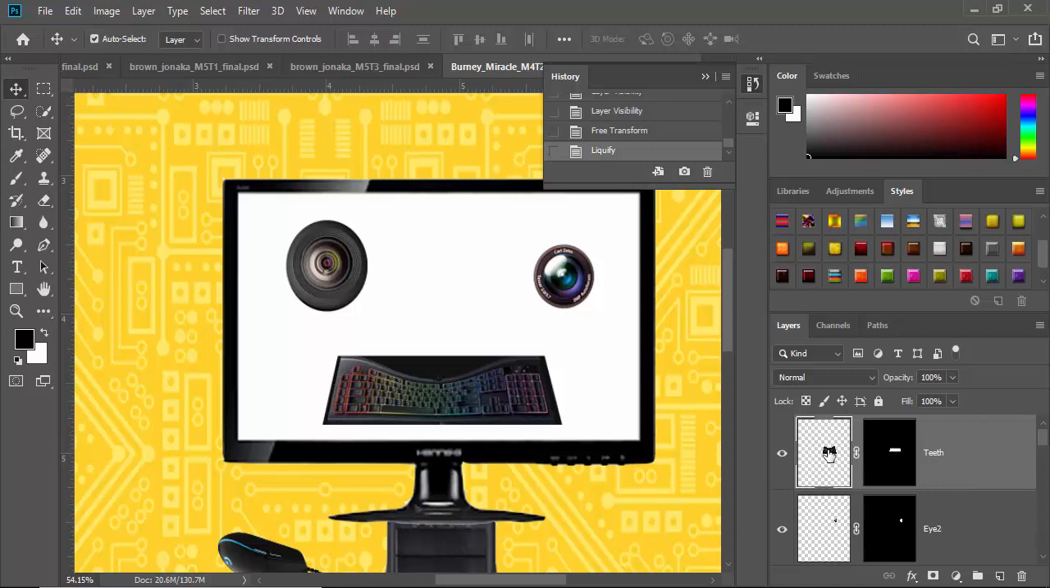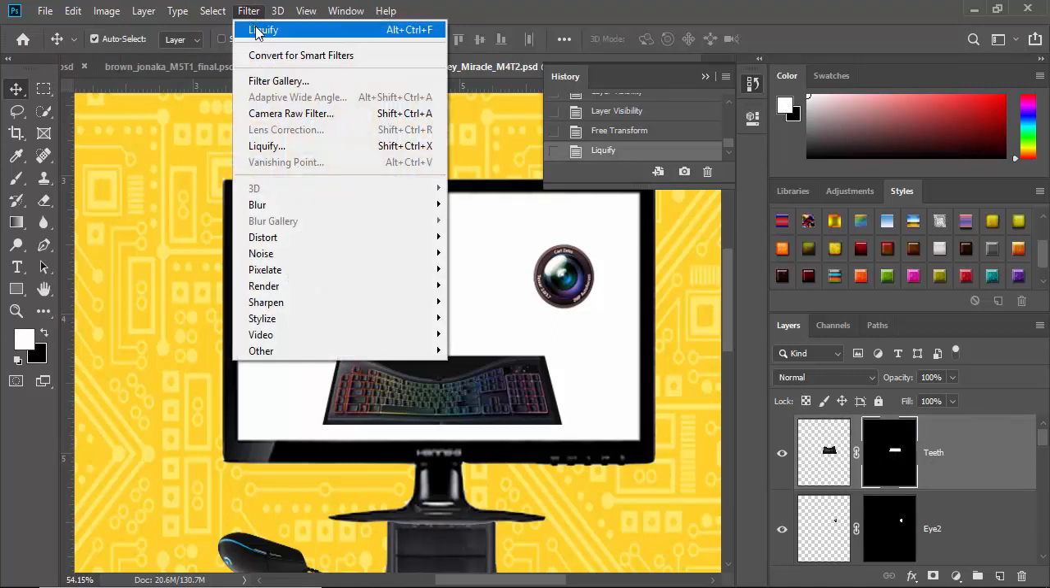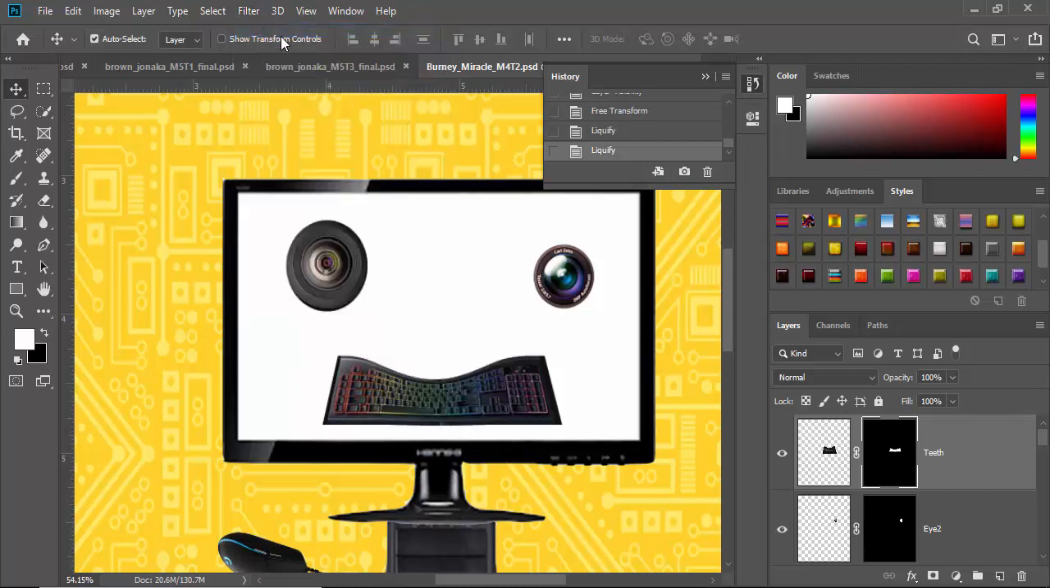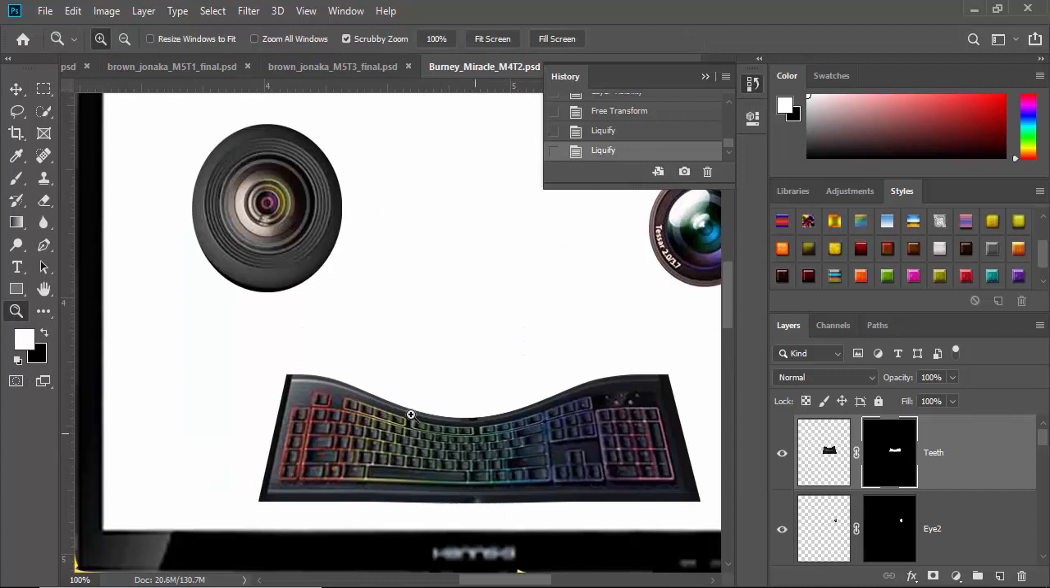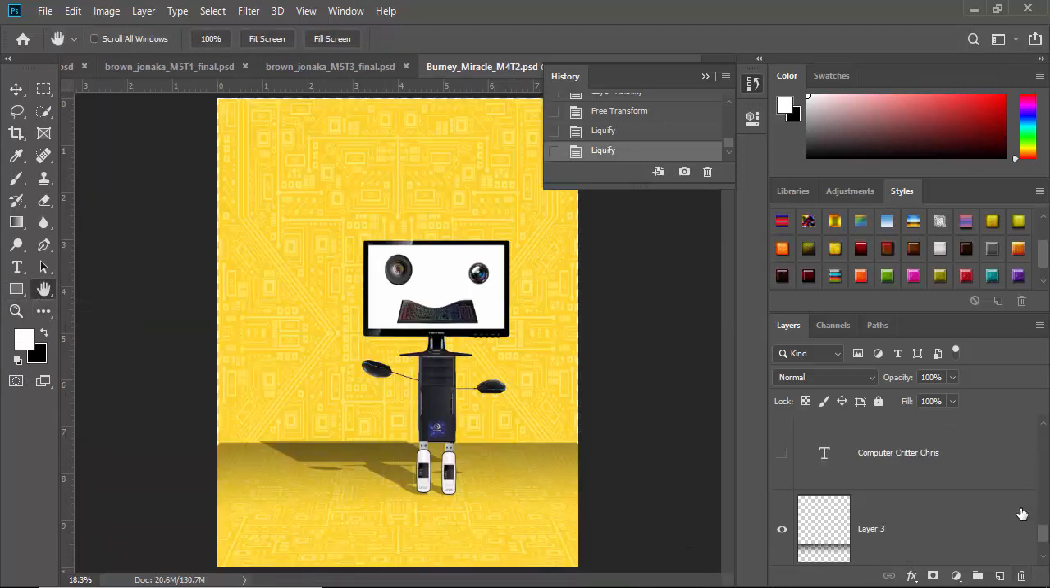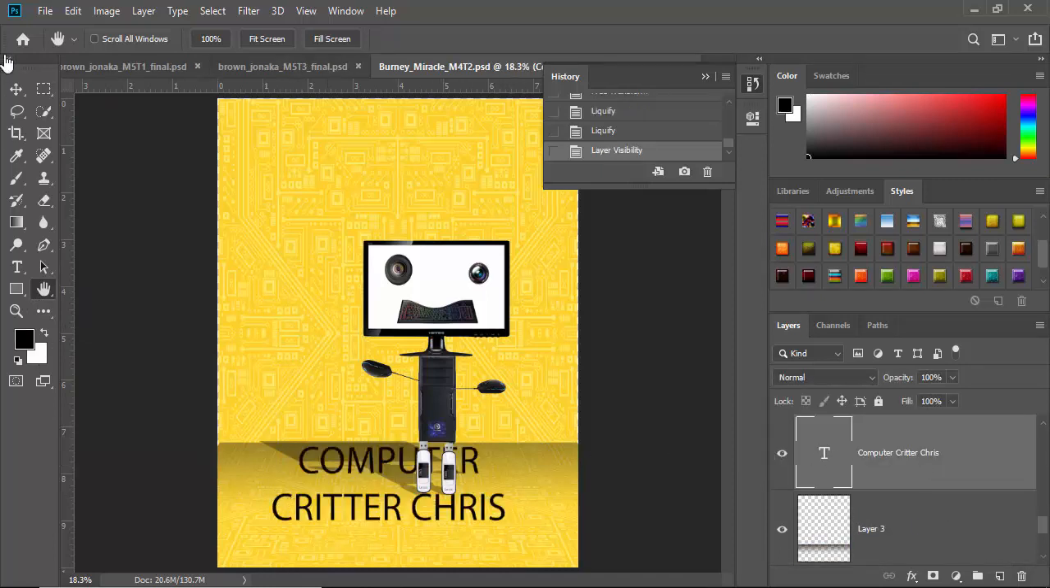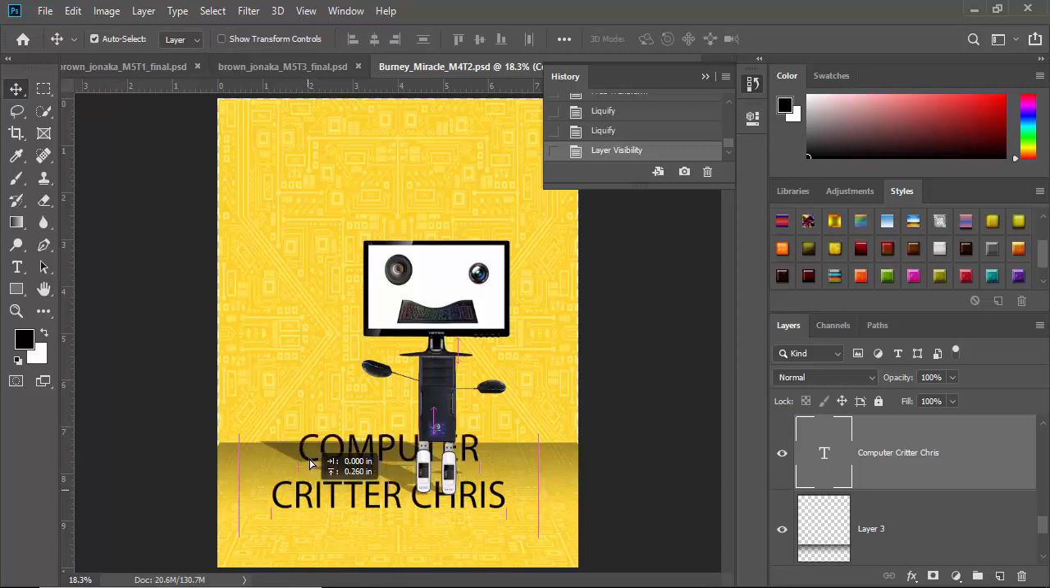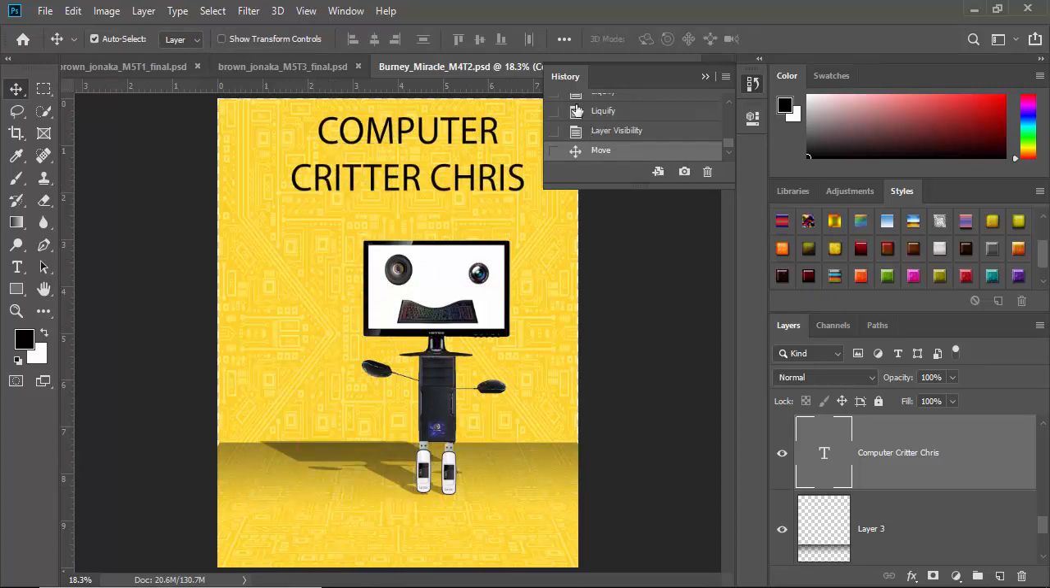Now what we want to do is, because you have a mask, you click on the mask and then you go back up to filter and just choose the first command. It'll automatically repeat what you just did. Something like that, maybe, to create a little more of a mouth look for it. Definitely would help out for that. And then see with the text, then I would probably move Computer Critter Chris up here.